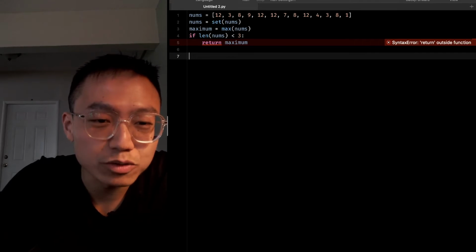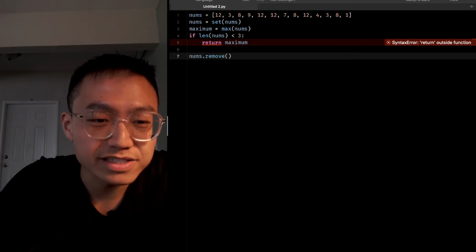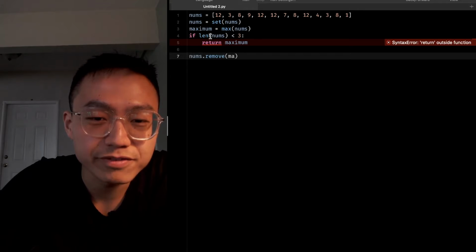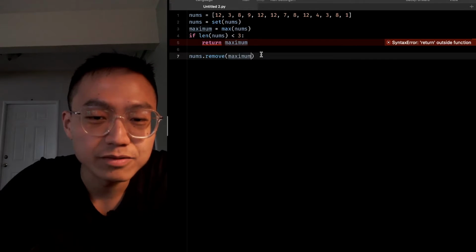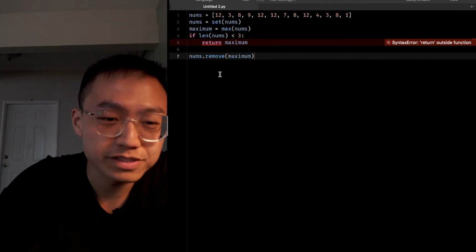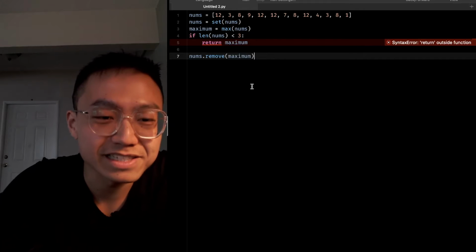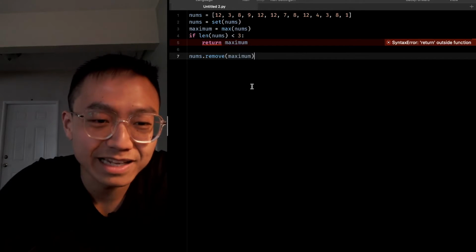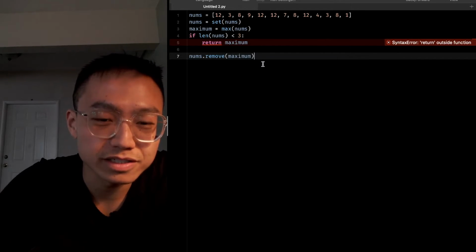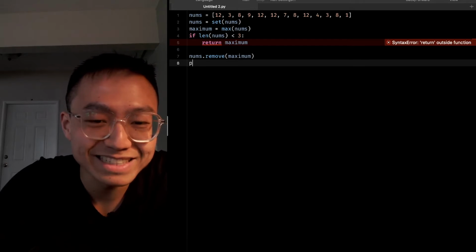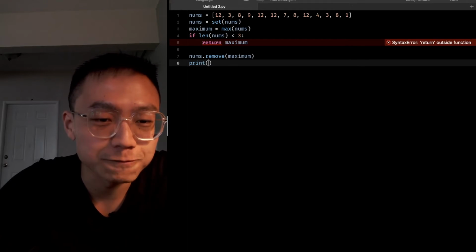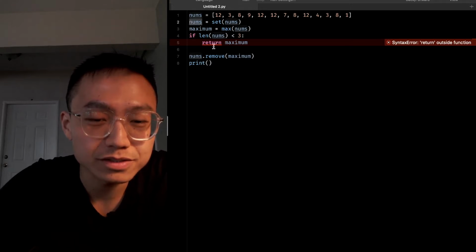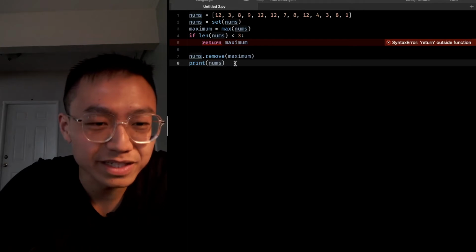We should continue to find the third maximum. nums.remove: just remove the maximum we just found here, right? Because we found the maximum, we delete it. This is the first maximum we deleted, and so after we delete it, the 12 now will be deleted.